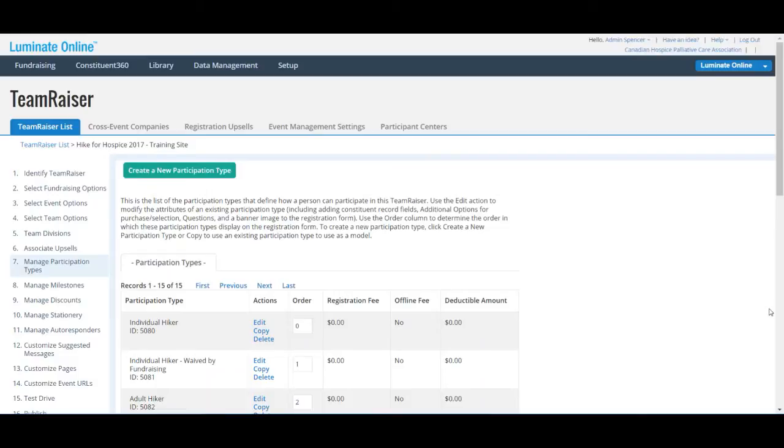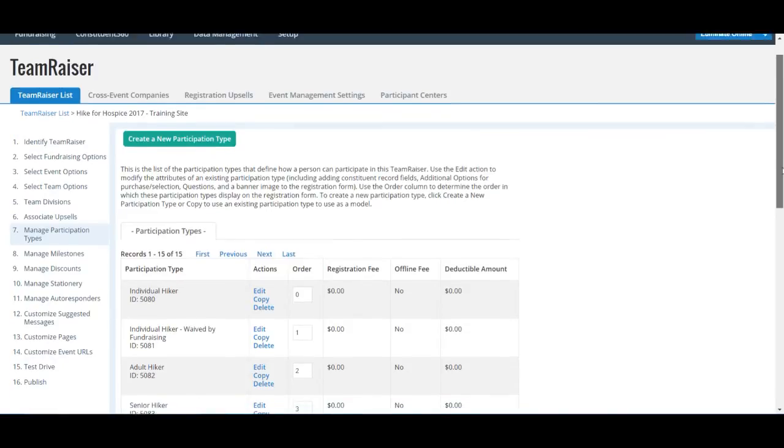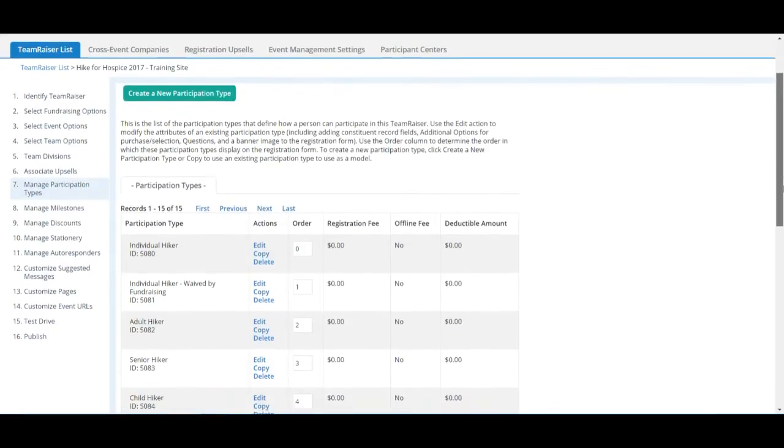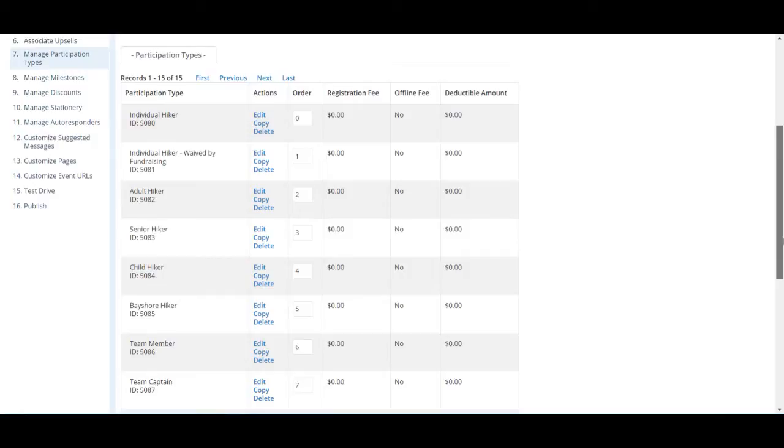So area number 7 is the manage participation types. This is one of the biggest areas that you're going to work in the back end of the system. This is the types of hikers that you're going to have for your particular hike. In this case, we've already created a bit of a list of different types of hikers that you may choose to use. You don't have to use these, they're just suggestions, but I think you'll find that the majority of participation types that you can think of are actually already in this list.